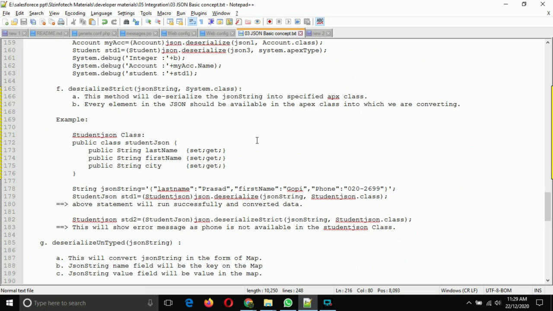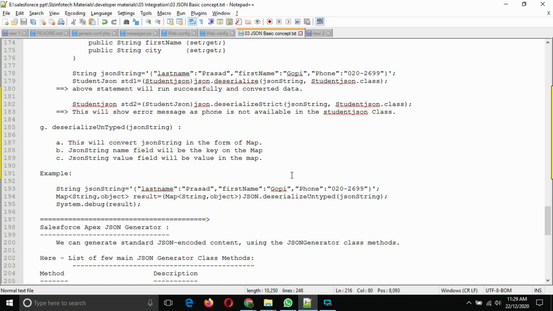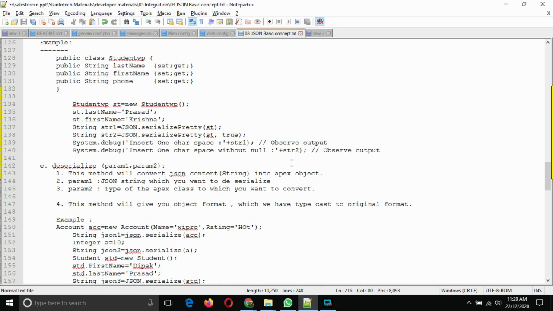These are the common JSON string serialize and deserialize methods we have used, and we have to practice a lot to understand the whole concept. Let me know, catch you in the next class. So thank you for the day.